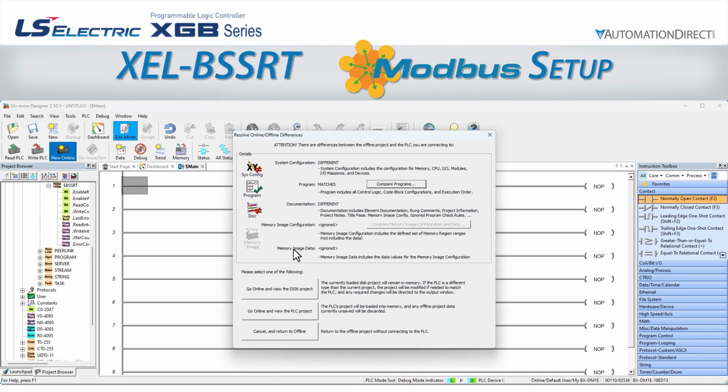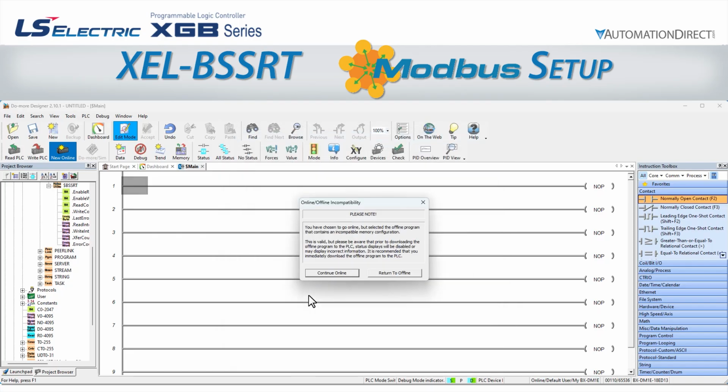The software then tells me that the project in the PLC is different than the one we have created. We want to keep the offline project active rather than reading the project from the PLC, so we will select Go Online and view the disk project. Finally, the software warns us again about the potential issues that can arise from having different projects in the PC software and the PLC connected to each other.